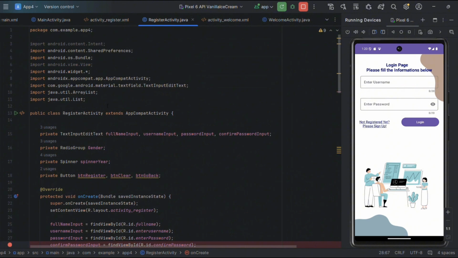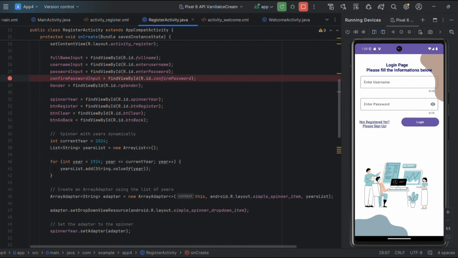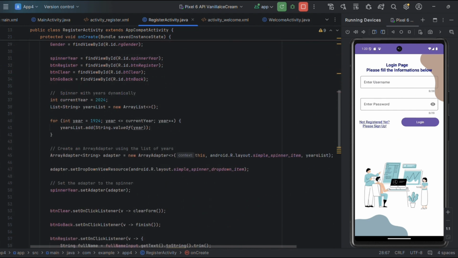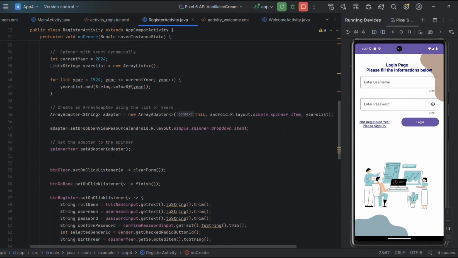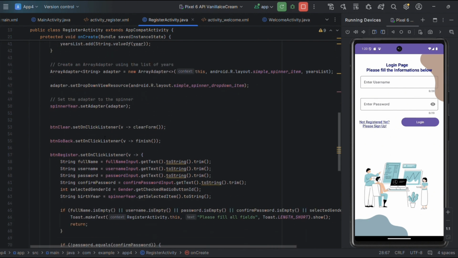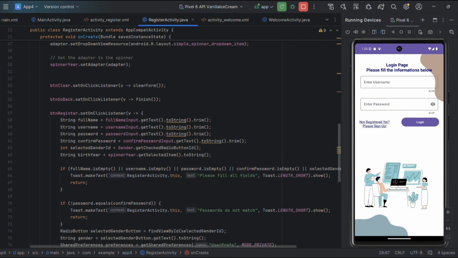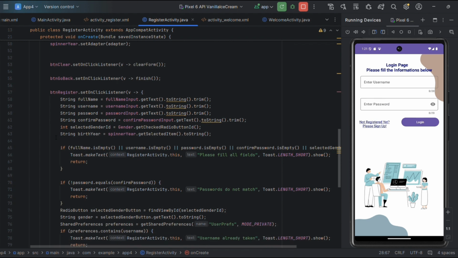So moving to the register Java activity, it initializes all UI components using findViewById. And here we are creating the spinner with years dynamically. ArrayList and array adapter is used to generate and display years dynamically in the spinner. And set on click listener method is given to the buttons. The clear button clears all the input fields and resets the form by calling clearForm. The go back button closes the current activity and returns to the previous screen using finish. And the register button handles user registration.